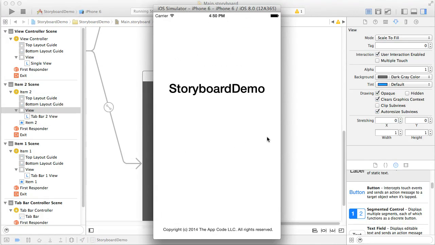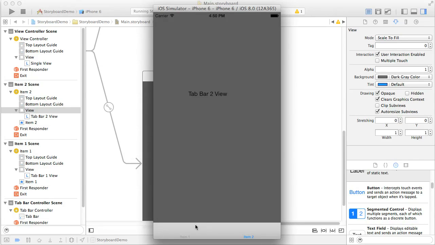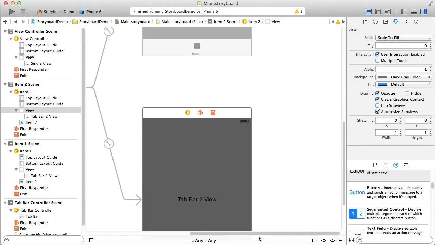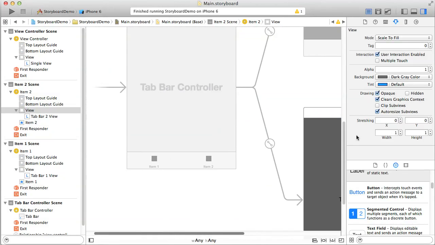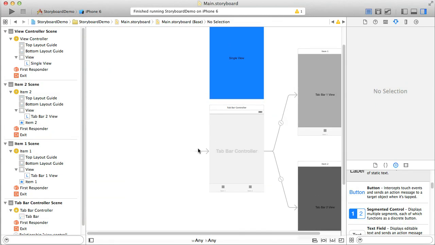So, splash screen. And now our tab bar controller with our view 1 and our view 2. Now what happens if we wanted to see that original view again? Well, as I showed you before, one way to do that is to drag this arrow over there.